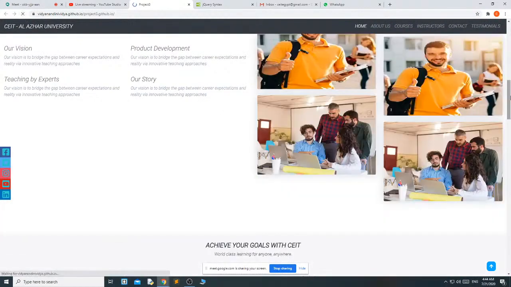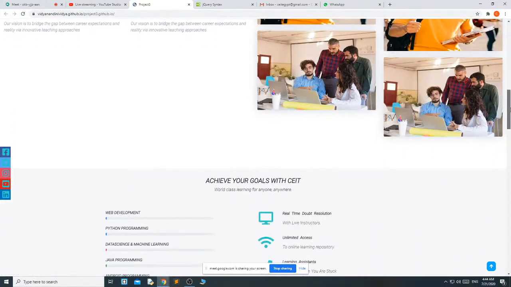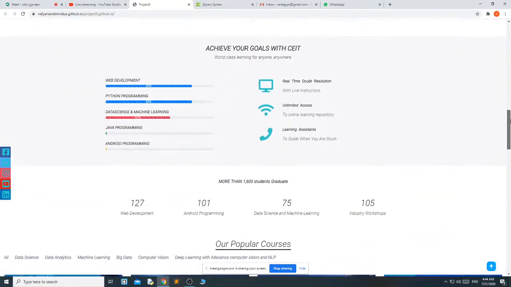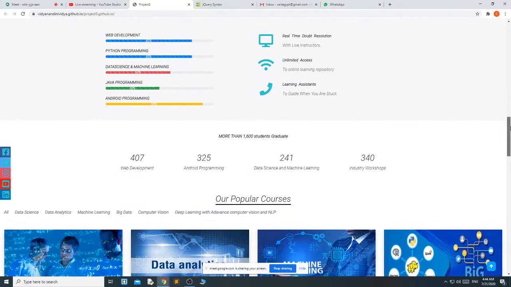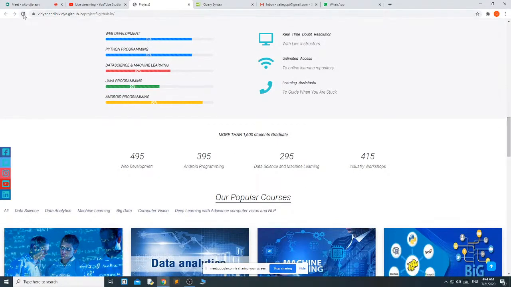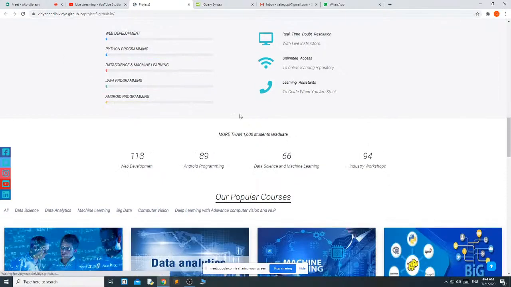Then here you can see that when the web page loads, all have width 1. But once you scroll down, the width automatically fills up. This is also jQuery. And again I am showing you, once you load the page, you can see that the numbers are increasing automatically. Here also I have used jQuery.